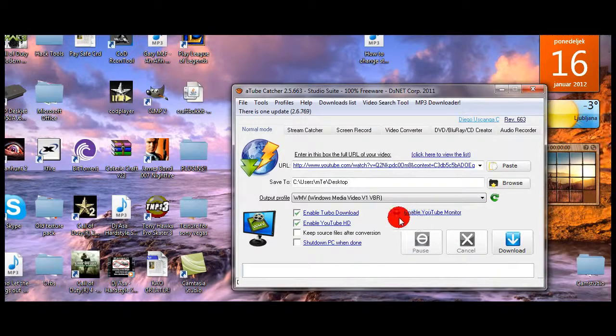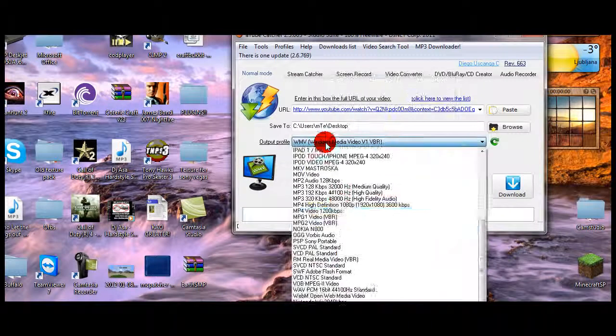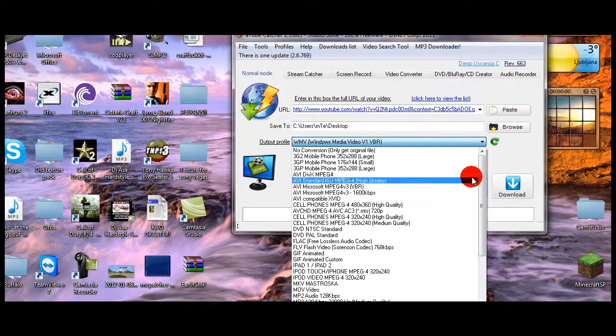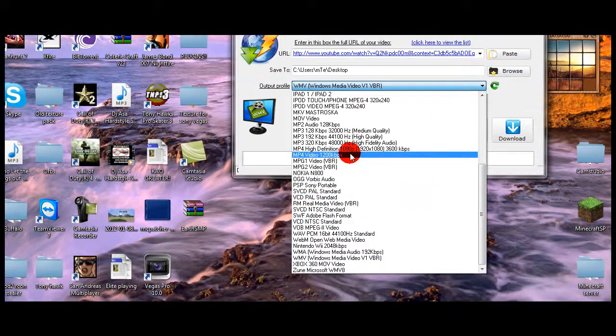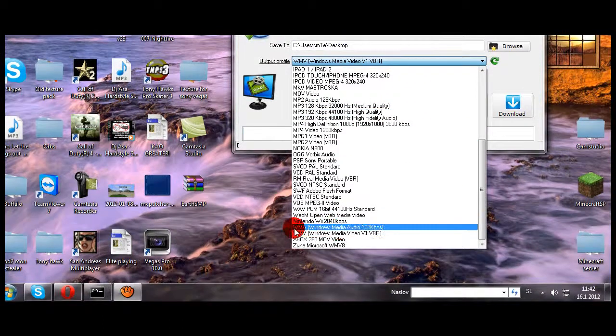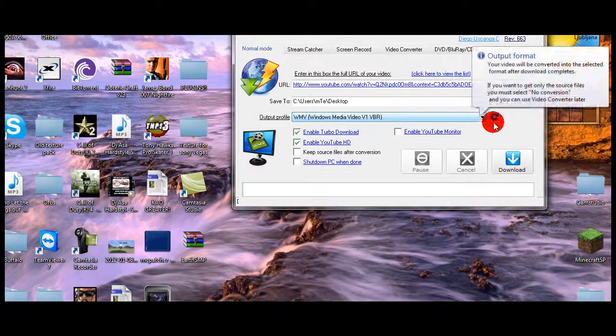check enable YouTube monitor, but I don't need it. Or shut down the PC when done. And here we have some options. I recommend that for MP3 click here for high quality, and for video is Windows Media Audio. This is very recommended.